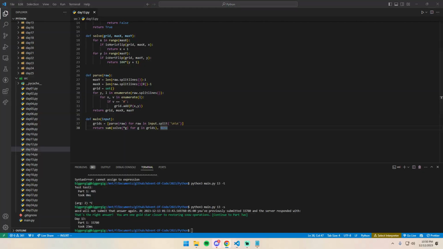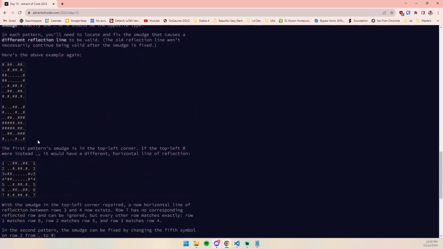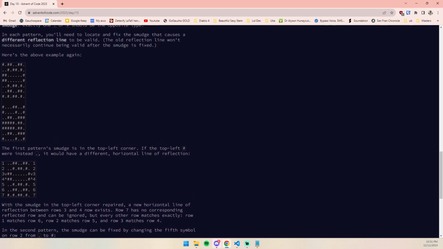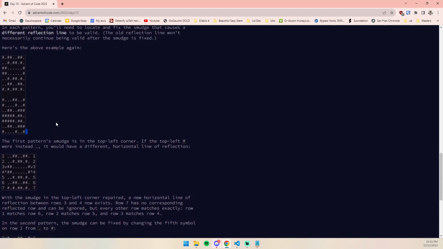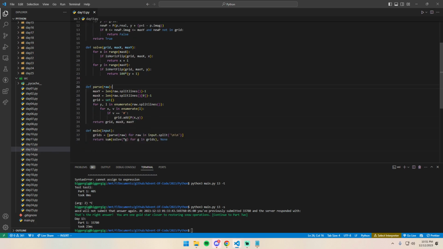All right, so for part 2, basically what they're saying is 1 pixel is off. And so you need to find where that smudge is and then use that new reflection line. So for example, here, this would have been the exact same if we got rid of this pixel here. And so that's virtually the same as if I added this pixel here, by the way. And so what we're going to do is basically we're going to modify, first of all, this code to have a part 2. So let's go ahead and first copy all this over because we're only going to need that.